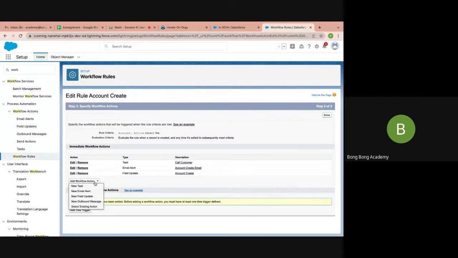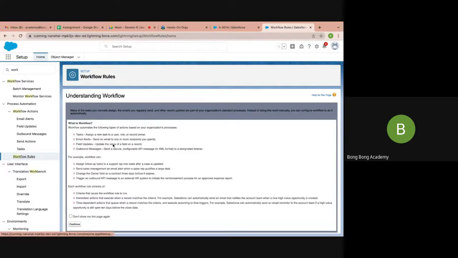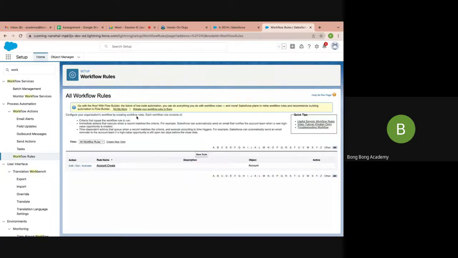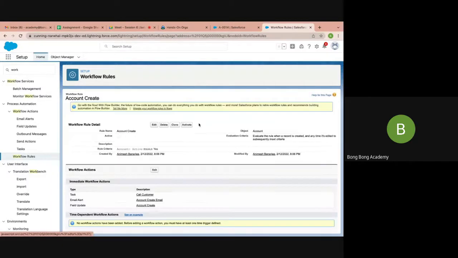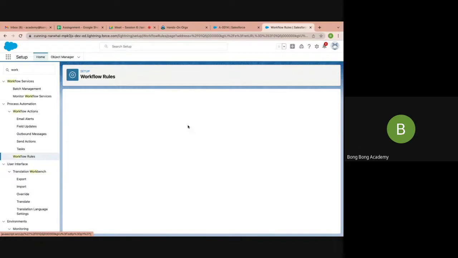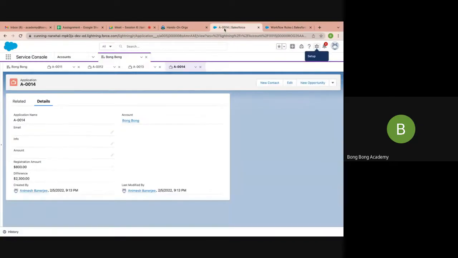There is another action which I am not discussing, which is outbound message. This is used for integration. Integration means sending data from Salesforce to outside Salesforce. Advanced topic, will not discuss this. So now let's go to the workflow rule. Open the workflow rule and activate it. It is very important to understand that a validation rule is automatically activated, but workflow rules need to be activated.